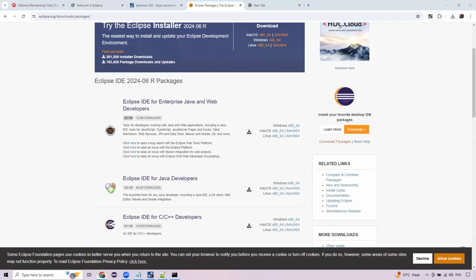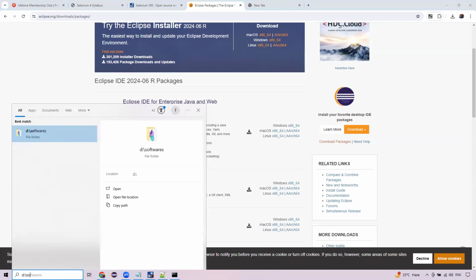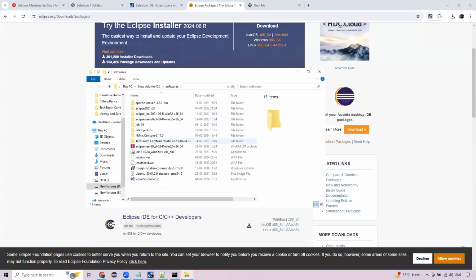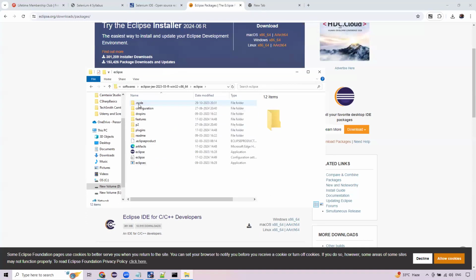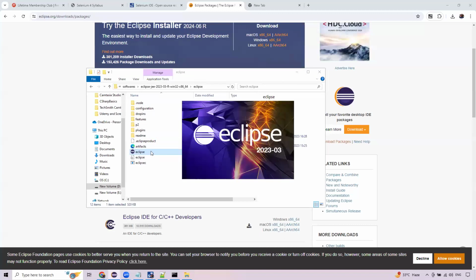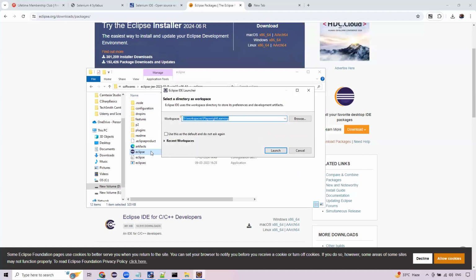So once you get that zip file, I've already downloaded this. I've kept it in my D drive software. So this is what a zip file will look like. Just unzip it. You get a folder like this. Open up this folder. You get the Eclipse folder. Open this. You see a lot of other folders. There is nothing installable in Eclipse. This is the application. Double click on it and we'll launch Eclipse. If you have not installed Java, you'll get an error over here itself. So this will only work if Java is installed and configured properly in the environment variables, right?